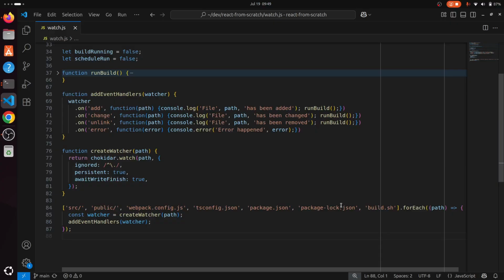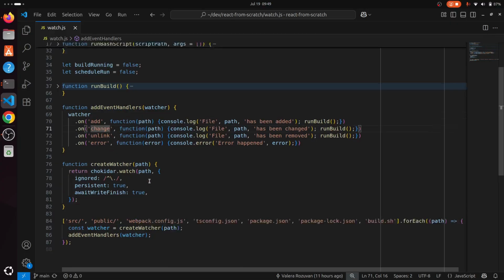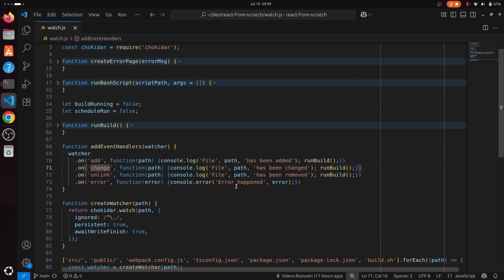So for example, the build files, the package-lock files, tsconfig, webpack, public, and source. And afterwards, for each watcher, we add events. We add if there has been an update, if there was a change to the file, if it was unlinked, if there was an error. So that's good.